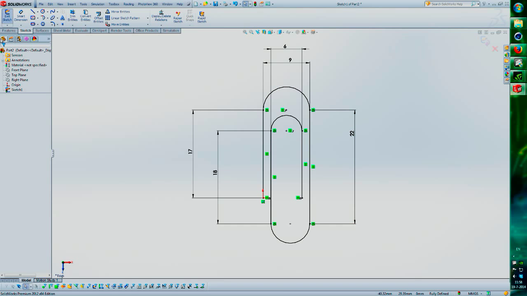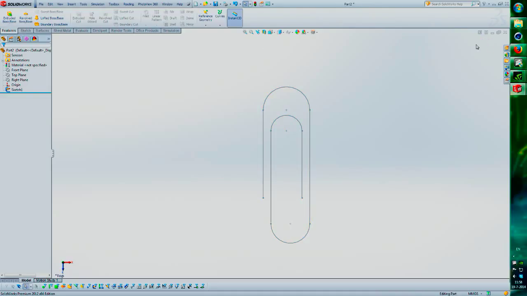Now we're going to exit the sketch. You can press exit sketch, or you can click on this logo to make a solid form of the paperclip. We're going to use the swept boss base feature, but the first thing we need is the guideline.